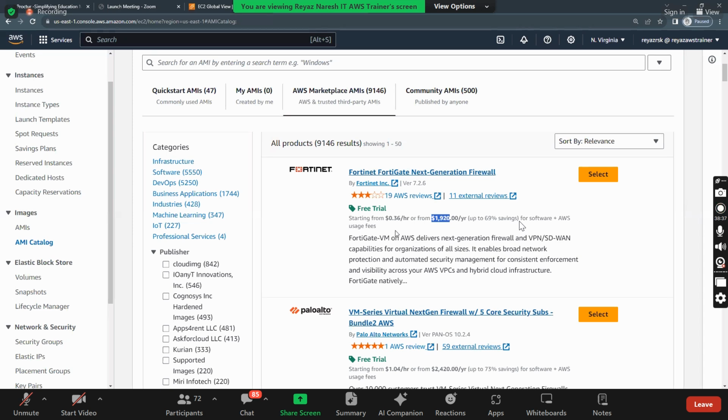So here, let's say in real time you had a requirement that you need to install this Fortinet firewall in one of the EC2 instances. Instead of going and downloading, installing, configuring, securing everything by yourself, can you go to Marketplace and select this AMI which has already been installed? Select this AMI, pay for it and use it. Simple.